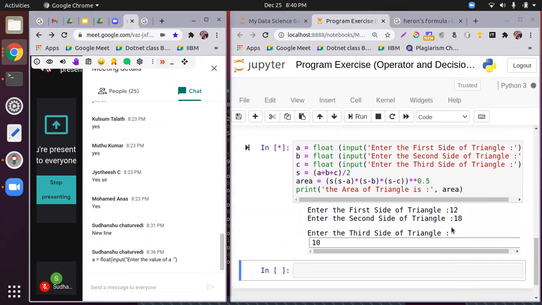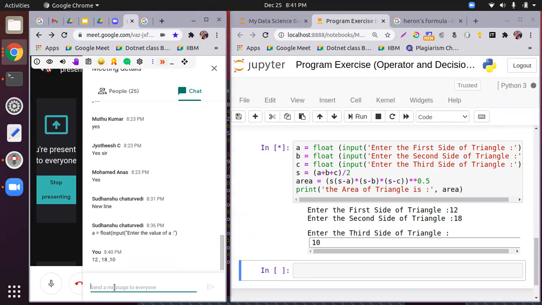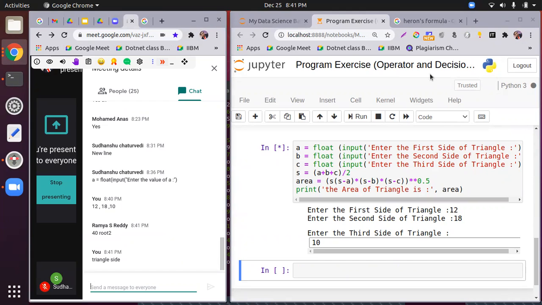If my sides are 12, 18 and 10, what is my expected area? Anyone? Forty root square 2. Okay, so Ramaya has it ready.